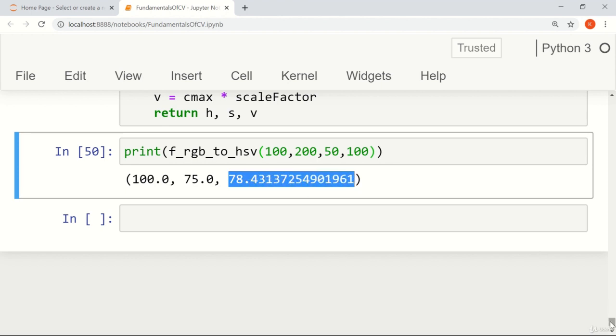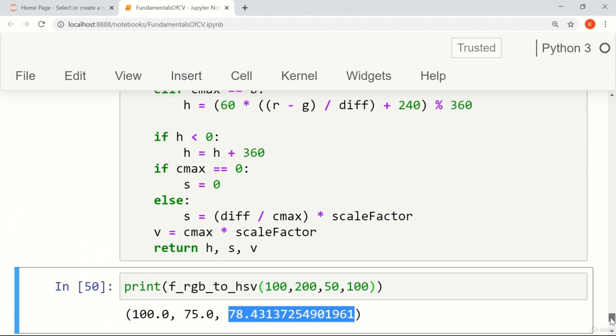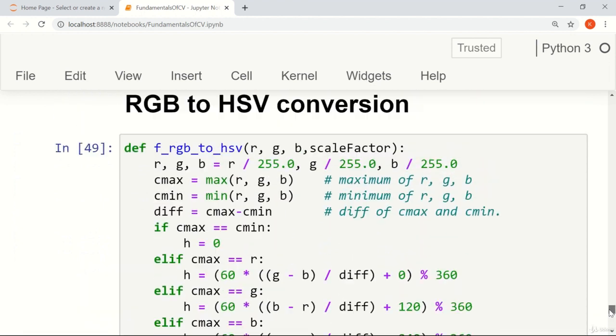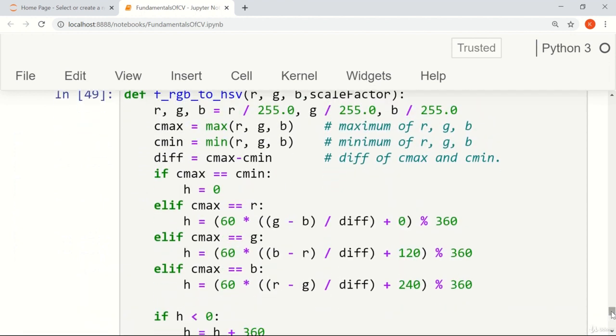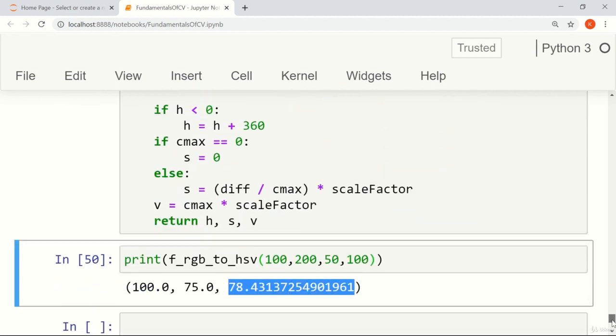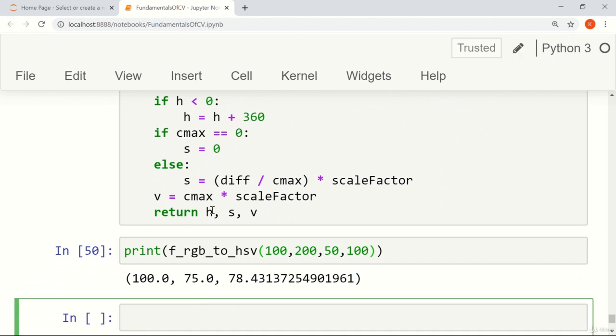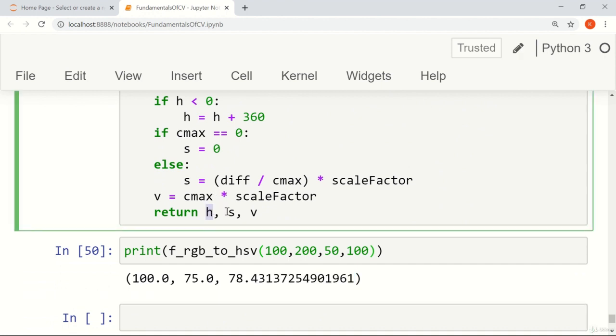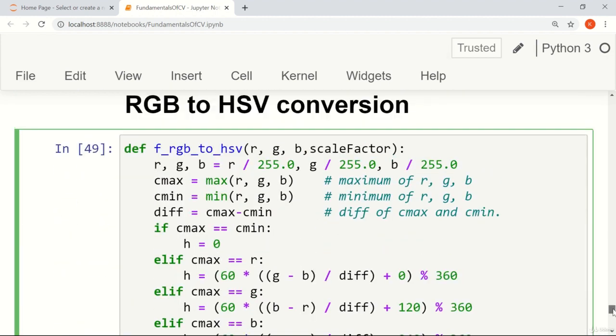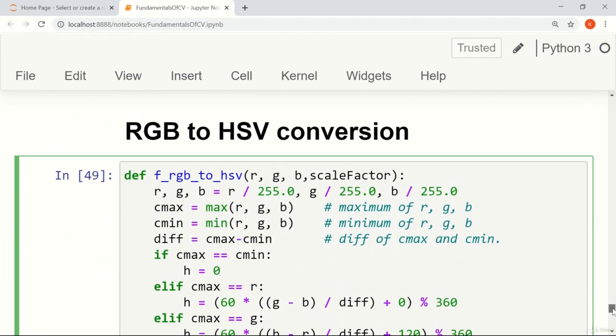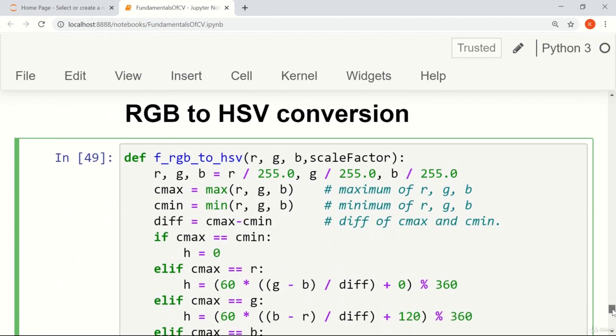This is for 1 pixel. If we want to convert a complete image from RGB to HSV, we can apply this formula to each pixel, and then we will have H as a matrix, S as a matrix, and V as a matrix corresponding to each pixel. So that's the algorithm for converting RGB to HSV.